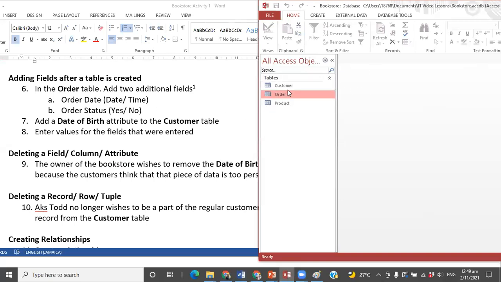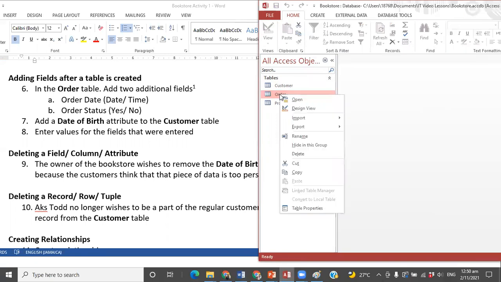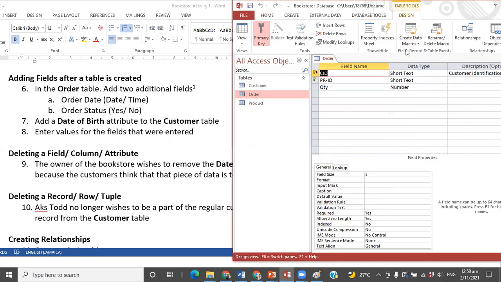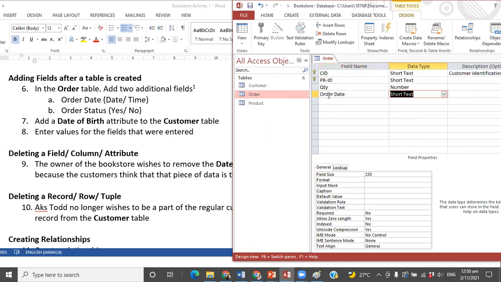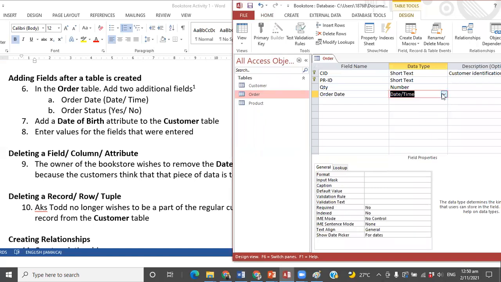So I'm going to go ahead and I'm going to open the order table. I'm going to go to the design view. Alternatively, you could have right-clicked on the table in the left pane and selected design view. I'm going to go ahead and add those 2 new fields. So the first one is order date. I'm going to talk a little bit about that. So order date is a date/time data type field. So I'm going to drop down the data type, drop down list and select date and time.